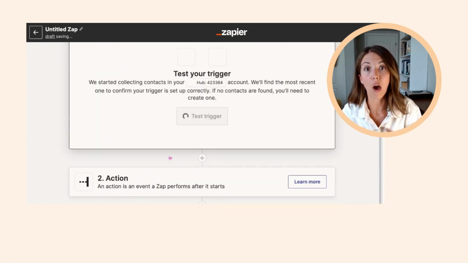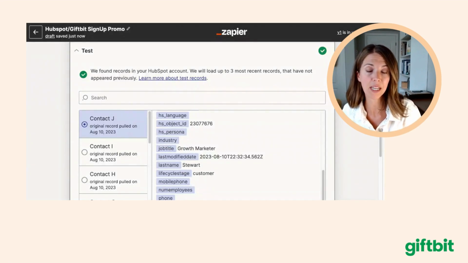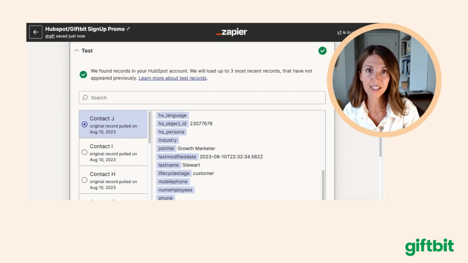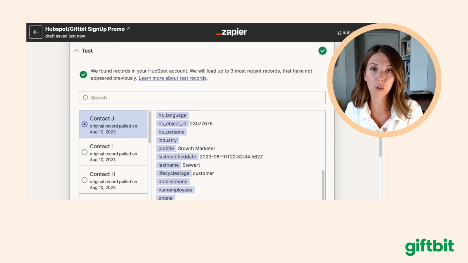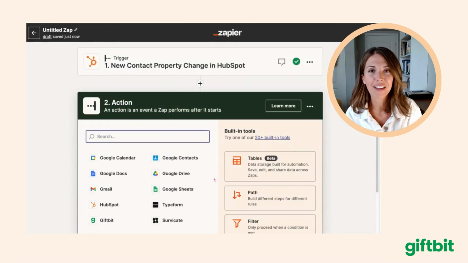Once we do that, we are ready to test this Zap. What Zapier wants to do here is to make sure that it's pulling the right information based on the information we provided in the previous steps. So it's going to retrieve some contacts, and you can actually see here that Alex Stewart, which is a contact I showed you earlier who qualifies for the promo, is here. And just like that, we finished configuring the trigger portion of the Zap.